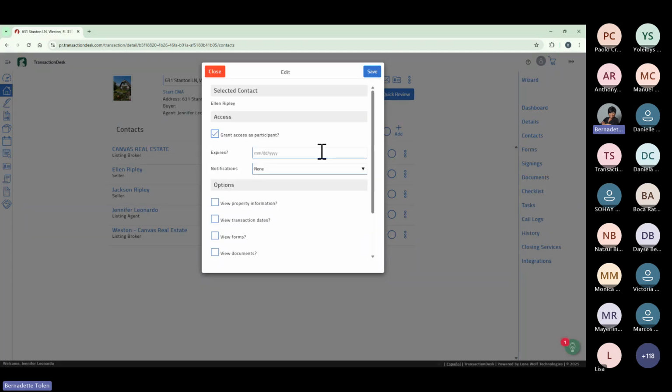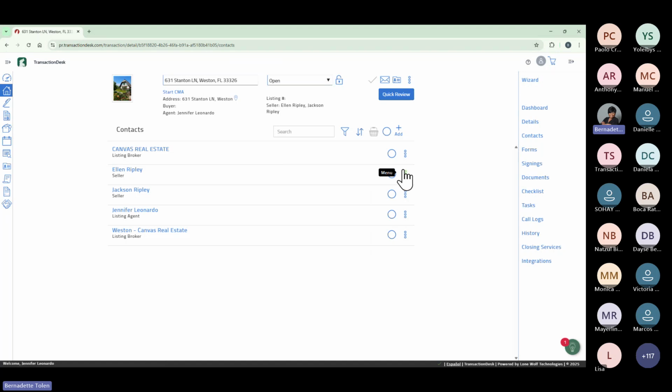Also, if you decide to utilize this, you would need to give it an expiration date. You don't want her to have access to this forever. So you would need to give her an expiration date in regards to how long you're going to grant her access to be able to log into her own mini transaction desk. Okay, so that's what this Activate Client Dashboard is. I wanted to make mention of that so that you guys would be aware.